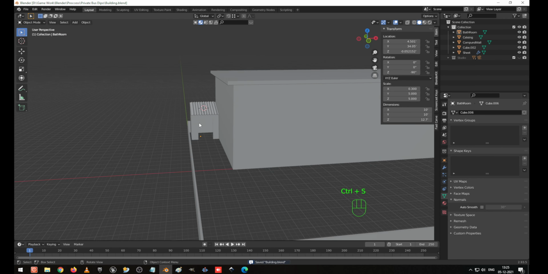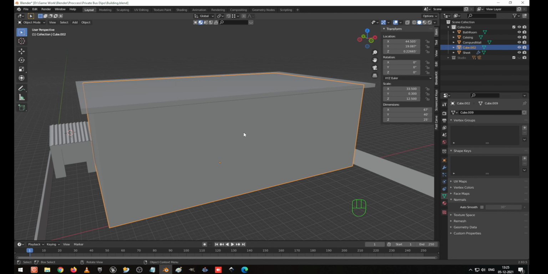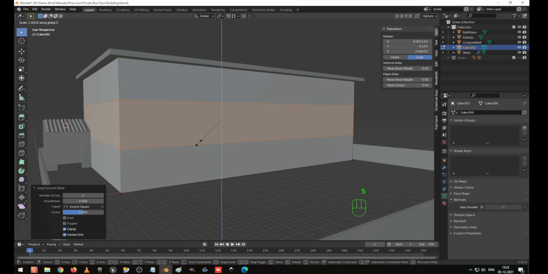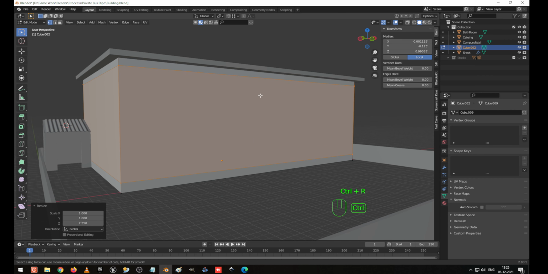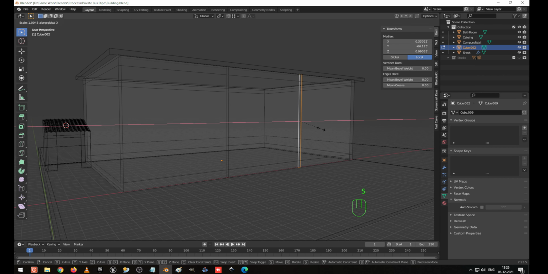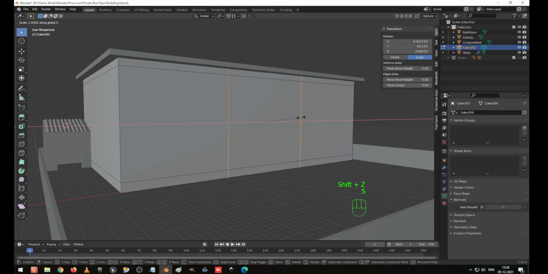Okay, so this one is ready, and here I'm going to go to edit mode and press Ctrl R and create edge loops here, two of them, and scale it in z axis. I move it towards up here, and I create two more edge loops. Go to the edge selection, I select this, scale x 0, I select this, scale x 0. Now I select both of these, Shift Z, scale it in x axis.